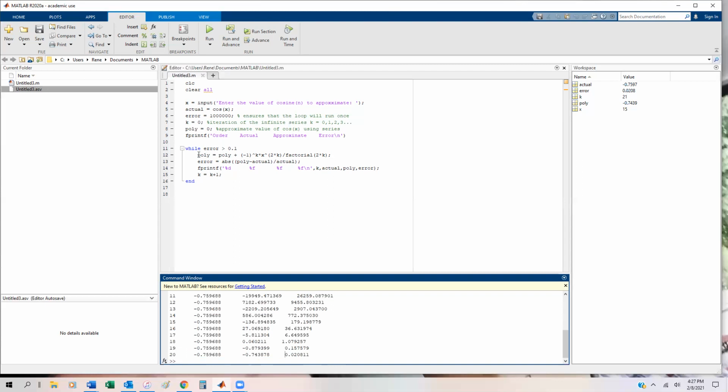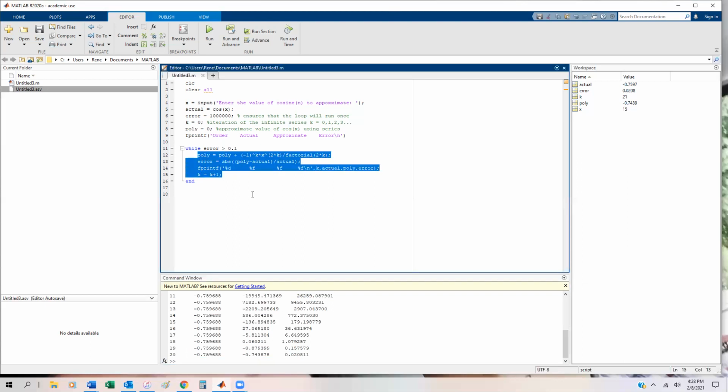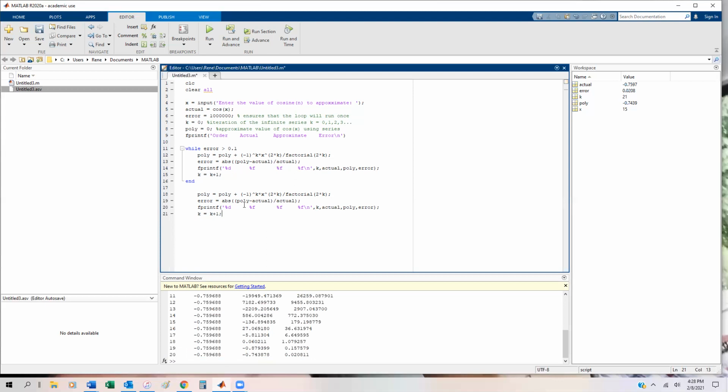So what I'm going to do is I'm just going to copy this. And what this will do is actually print out what we really wanted to do. So it looks like it terminated before we get to 1% error, and that's okay. That happens sometimes.